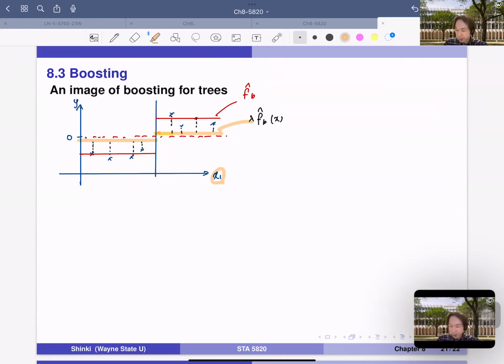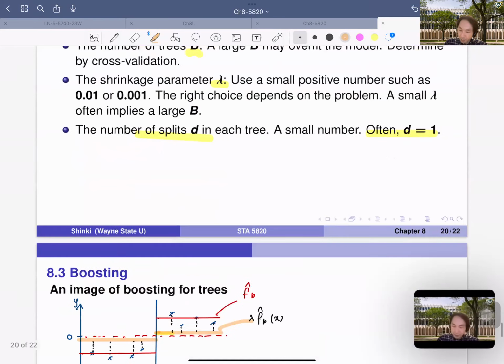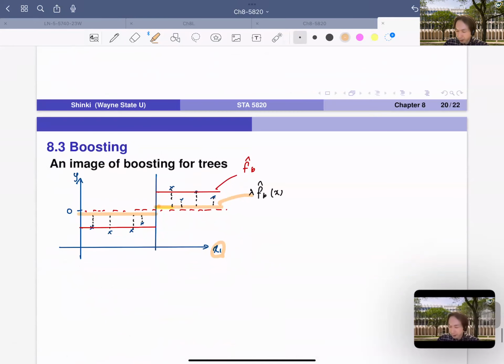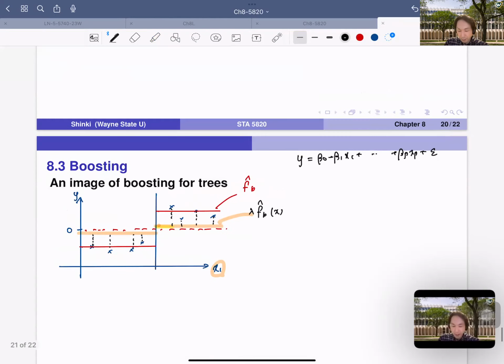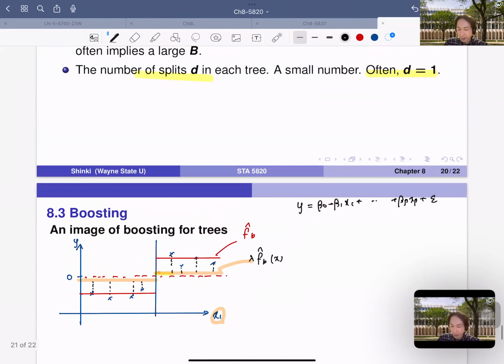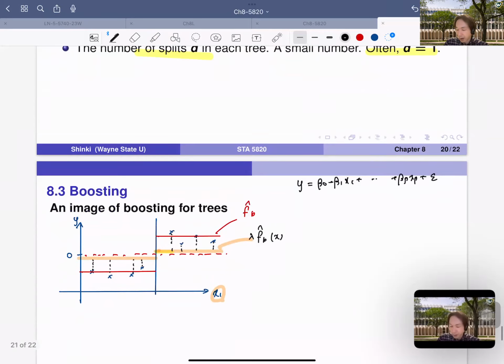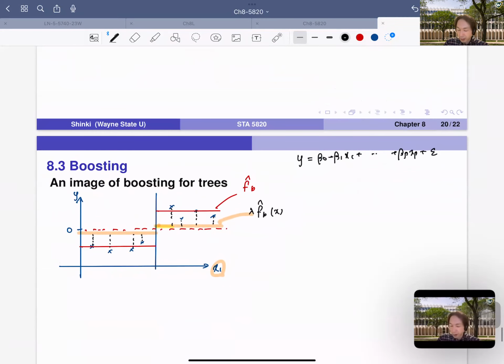So the reason that d is equal to 1, we often make d equal to 1, and it corresponds to a kind of linear model. The linear model y is equal to beta naught plus beta 1 x1 up to beta p xp plus epsilon. And in this case, we don't have any interaction between x1 to xp. So in boosting, we only need d is equal to 1, because we don't have to describe the interaction.